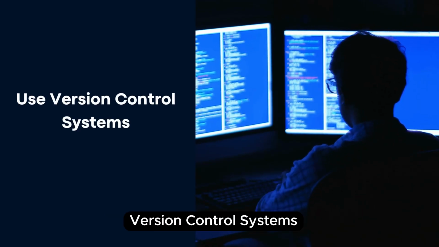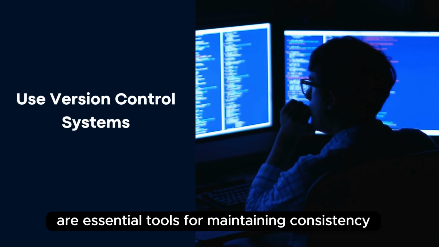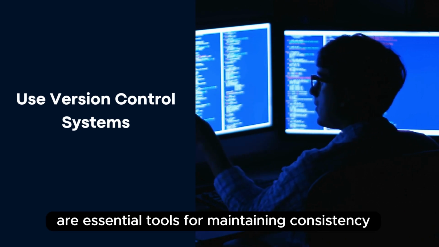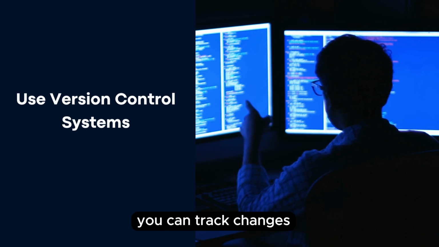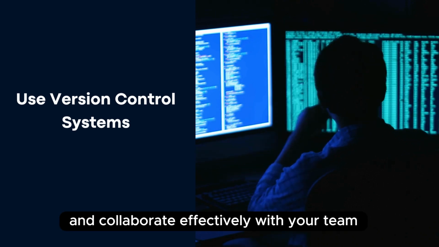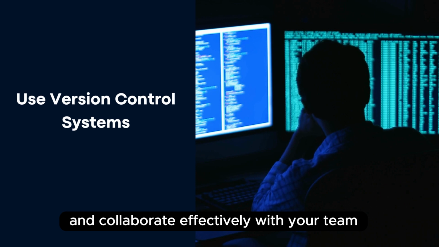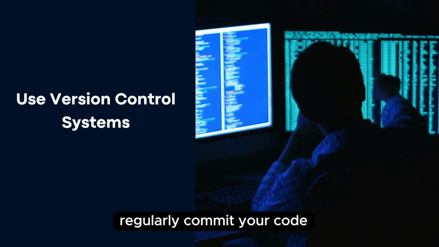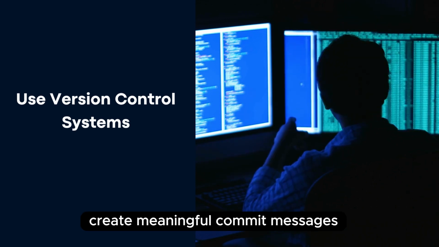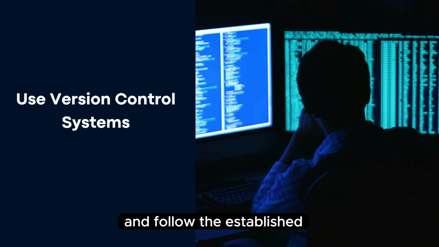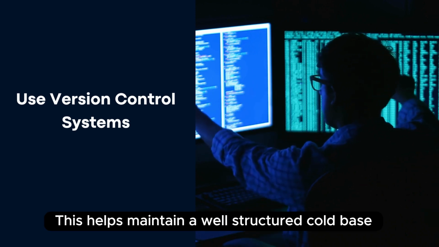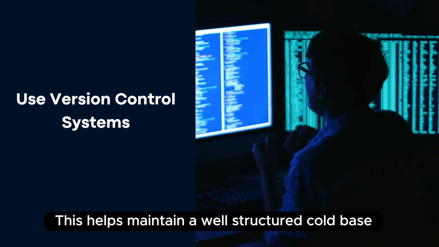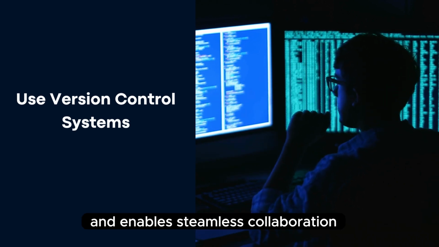Next is use of version control. Version control systems such as Git are essential tools for maintaining consistency in your code base. By using version control, you can track changes, manage branches, and collaborate effectively with your team. Regularly commit your code, create meaningful commit messages, and follow the established branching and merging strategies. This helps maintain a well-structured code base and enables seamless collaboration.